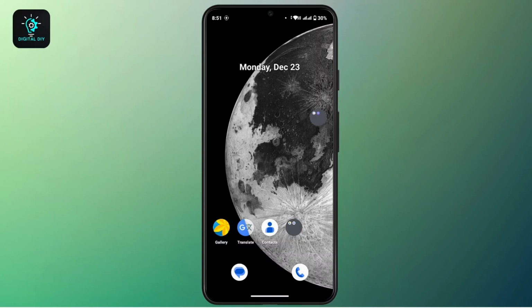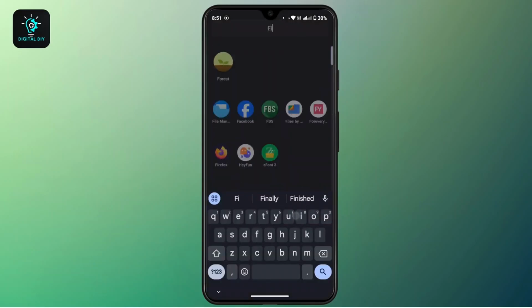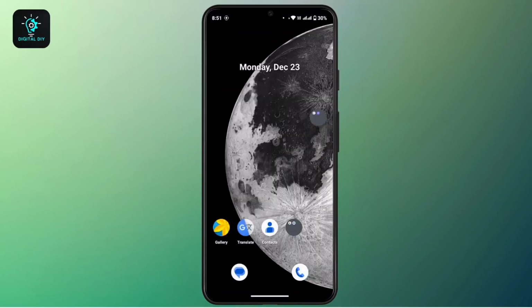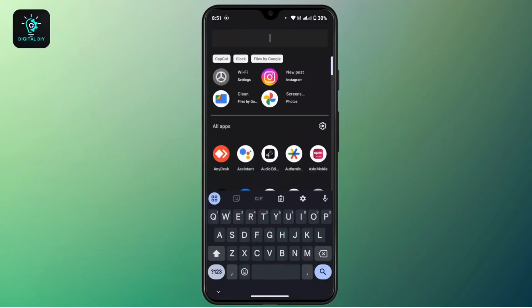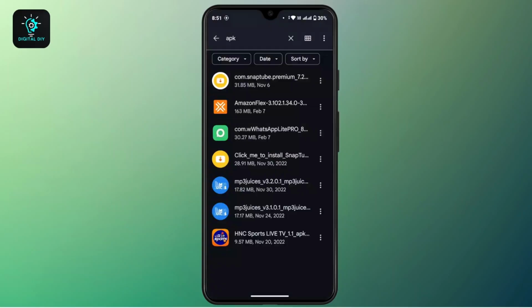So once you have downloaded the APK file, now you have to open up your file manager application in order to locate the APK file. So if you have recently downloaded the APK file, you will find your APK in the downloads folder. Now you have to tap on the APK file to start the installation.